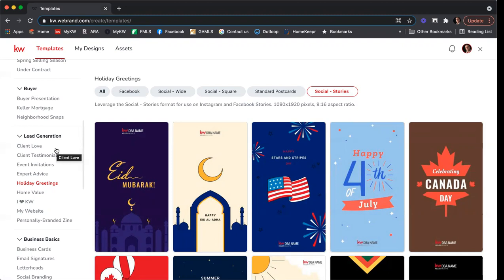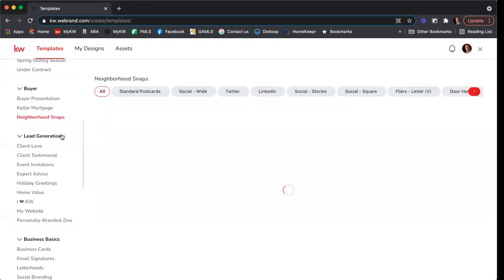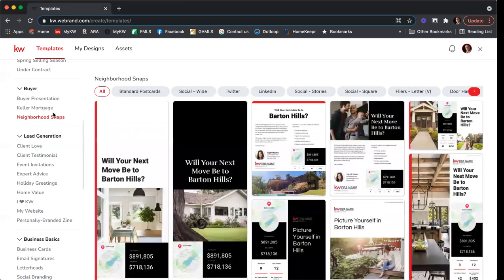Are there any posts that would be maybe some information or facts about real estate that could also be used for filler posts, things like that? Yes. I went through this on Monday in the creating digital marketing pieces, but you have the neighborhood snaps here.